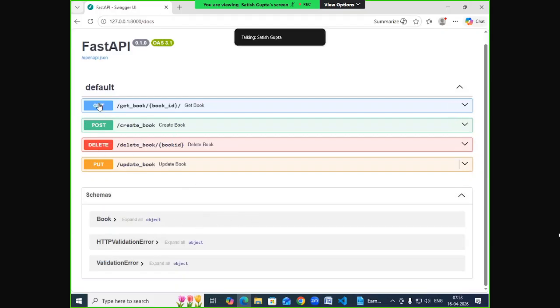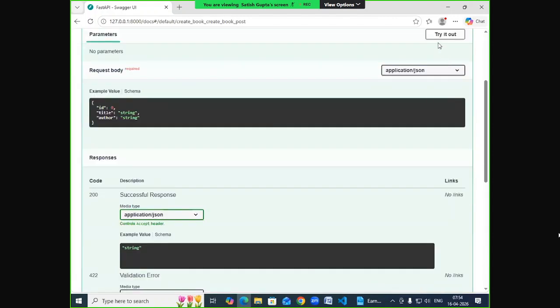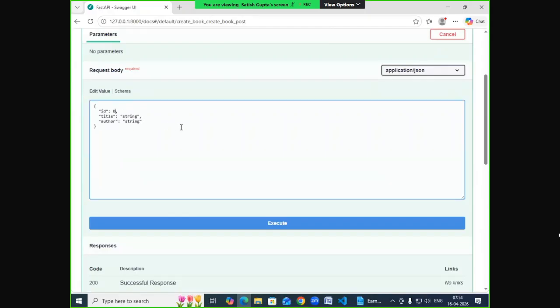So how many methods are there here? Get, post, delete, and one more is put. Post is for creating a book, delete is for deleting a book, and put is for updating a book. And this is for reading the details of one book. If you want to create a book, just select create and try it out, and input the details. Here I enter the book number, I mean the book ID.